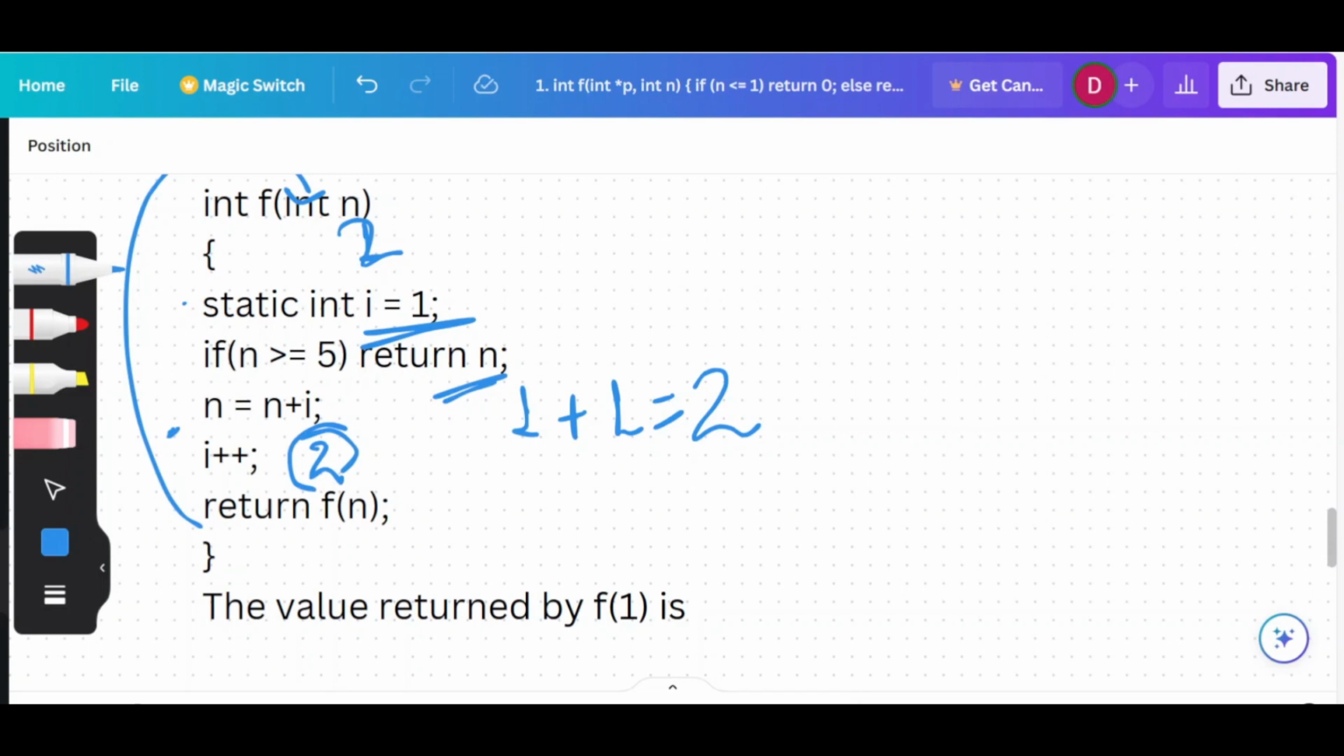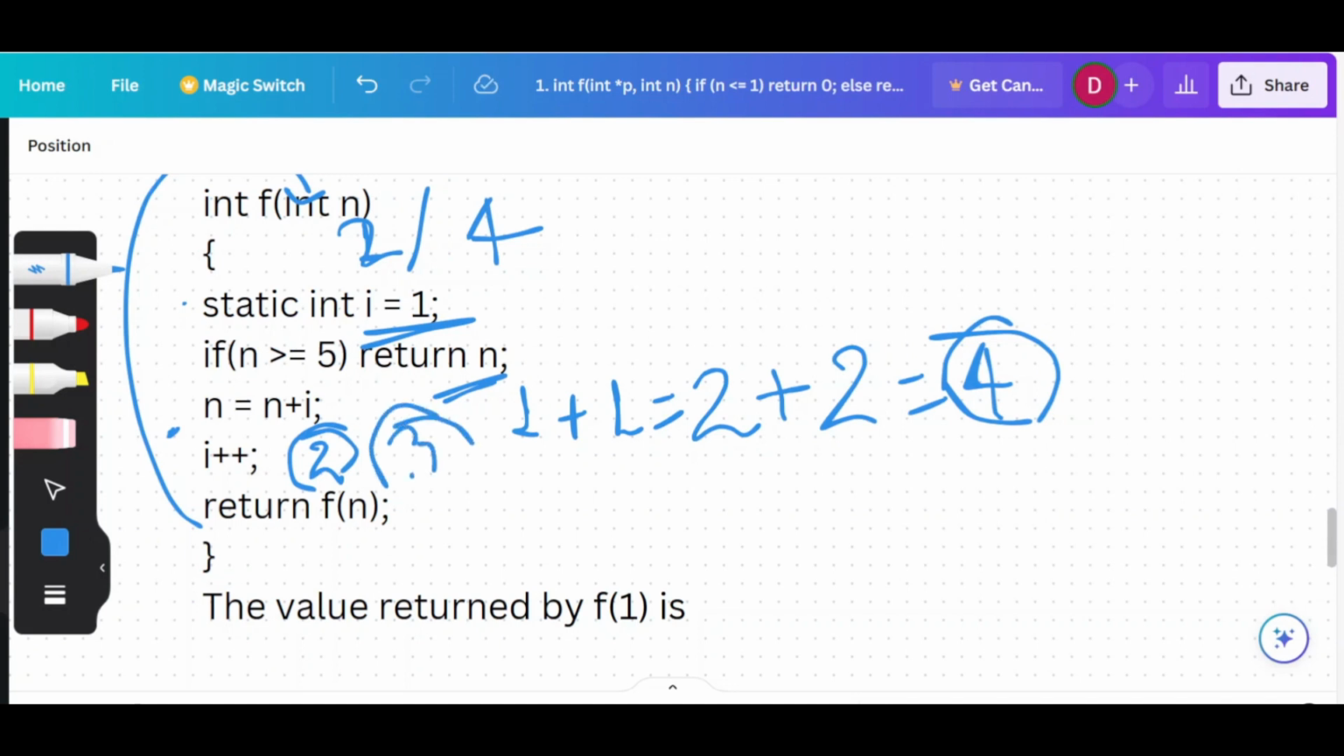n is equal to n plus i. The value of n is 2, so 2 plus i, the value of i is 2. So 2 plus 2 is 4. Again you are calling it with 4. When you are calling with 4, you see here the i is now 3.